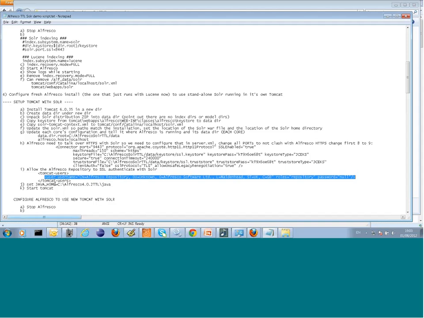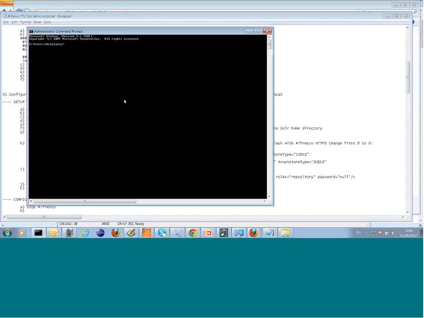And you need to make sure that you use the same Java version, otherwise you get some weird errors. So I'm just going to point Java home to the Java version I use for Alfresco here. So when I start the Solr.